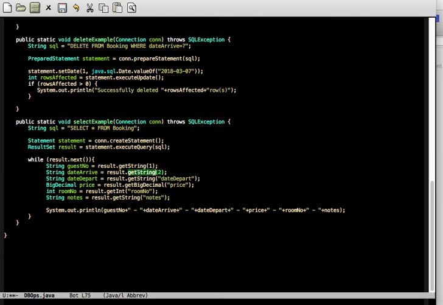When do I want to use get string? When I want to print. When do I want to use get with the real type? If I want to do something with that variable afterwards, like compare, check whether the room number is something or other, stuff like that. And then what I'm going to do is just print everything concatenated. That's all the select statement does.